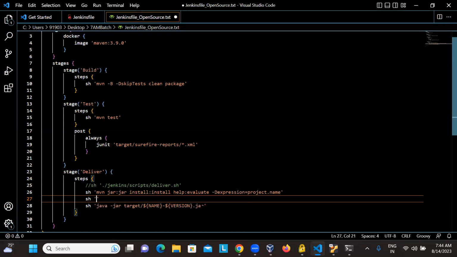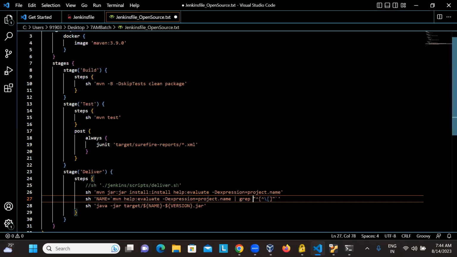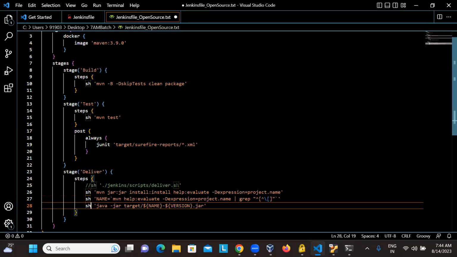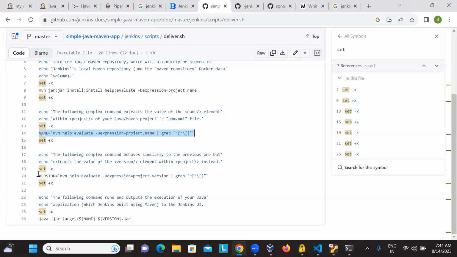Apart from that, they are just displaying some information using some name. They are storing some values under the name variable, and later on it will just display it. I mean, they are not even displaying it. I don't know why. Generally, they should have done something like this, because I don't know where they are using it. And the next one is they are just displaying the version. They are storing the version as well.